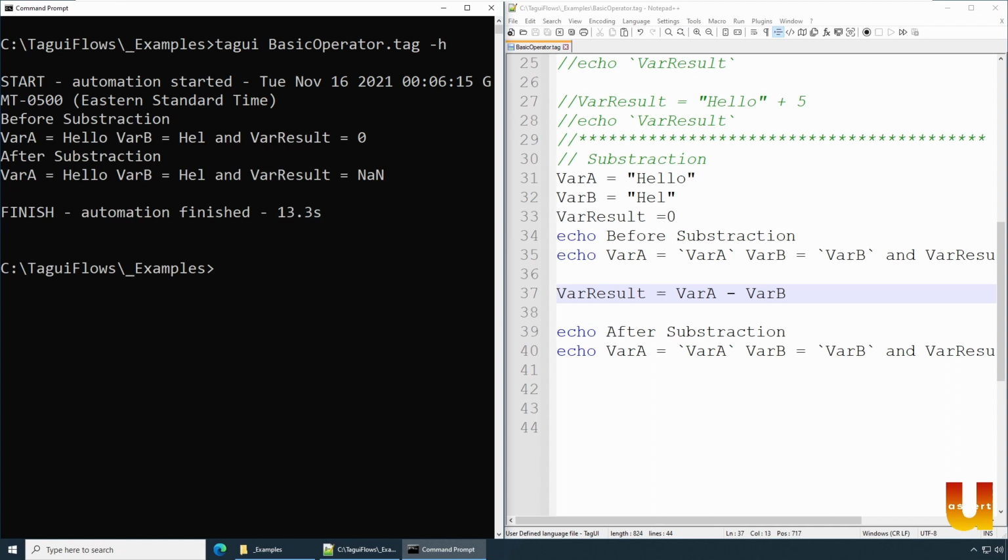So you can see the first variable value was hello and the second variable value was hell, and the result value was 0, right? And then after the subtraction, the values are still hello and hell, but the result is NaN. NaN is a value generally used in the JavaScript world, assigned when it is not a number. TagUI internally uses JavaScript to process these, and it returns NaN if it cannot determine the operation. NaN means not a number.